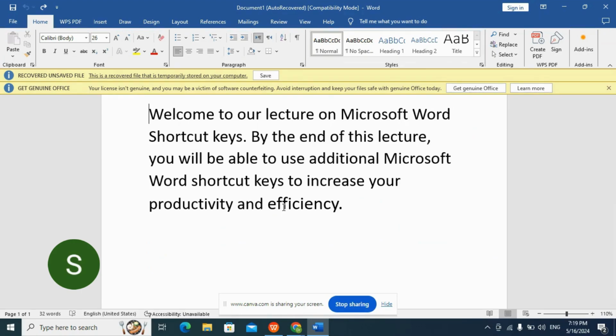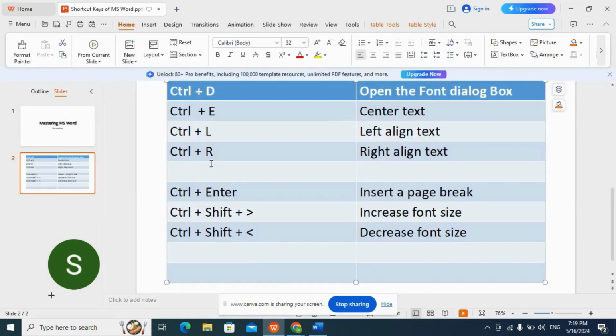By the end of this lecture, you will be able to use additional Microsoft Word shortcut keys to increase your productivity and efficiency. These are the following shortcut keys.